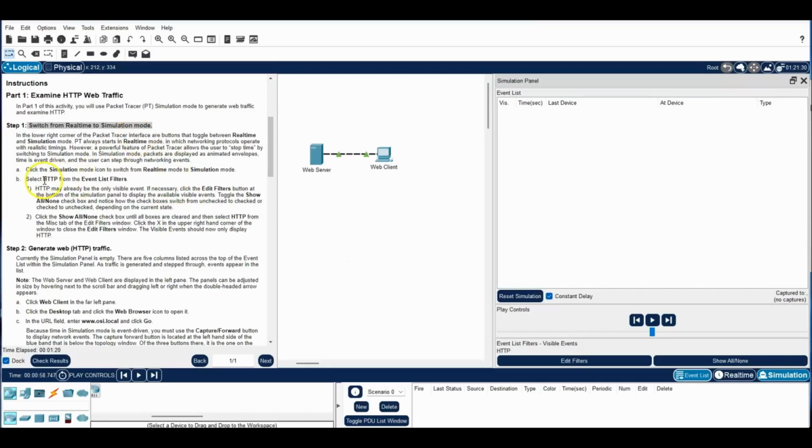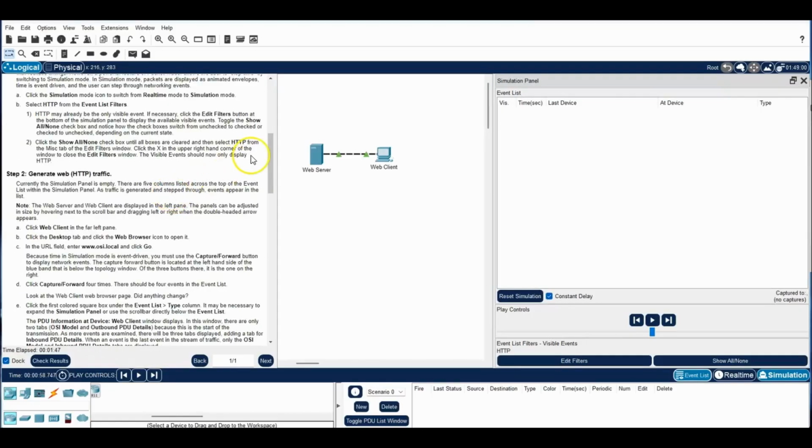Okay, the next thing we want to do is to select HTTP from the event list filters. But if you look down here at event list filters, it already says HTTP, so we don't really need to change anything. If you ever needed to, you could click Edit Filters and you could select the ones you want there. But we've got what we want. We're focusing on HTTP web traffic in this lab. So we move on to step 2.